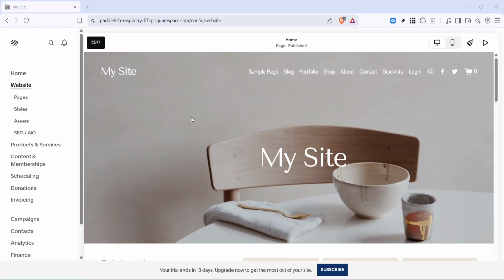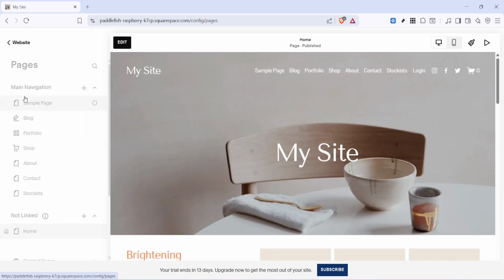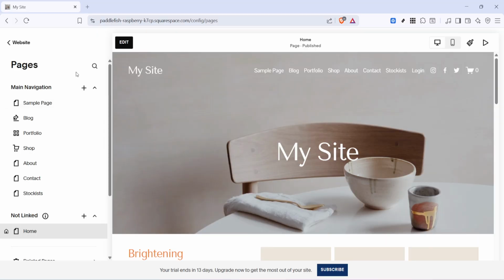First, open the Pages menu from your dashboard. You'll find it in the left-hand sidebar under Website. Once you click it, the Pages panel opens and you'll see your site structure with the main navigation section visible at the top. Next, we're going to add the drop-down.